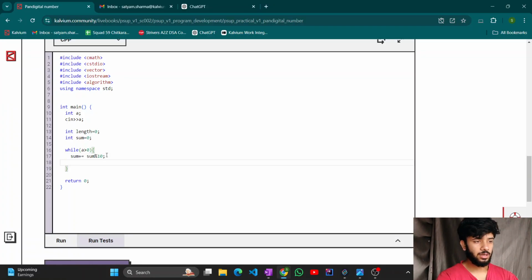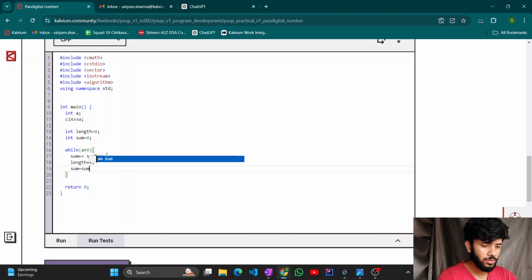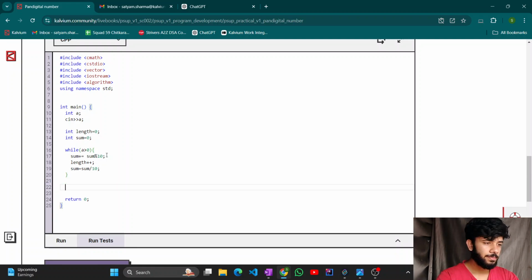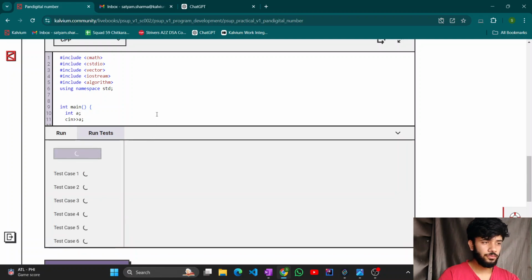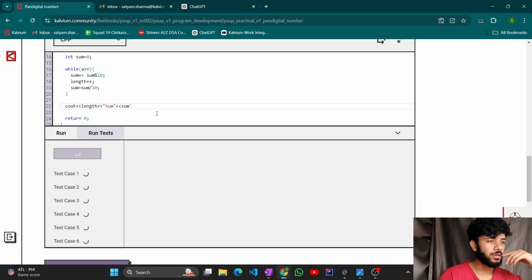So this is how we are adding the sum from the first to the end. So we will get the sum, and length plus plus, increasing the length. Along with that, one more thing: sum equals sum divided by 10. So removing that last number also, which we have included in our sum. Now let's just see the length, and then sum also, and check if this portion is working perfectly fine or not.